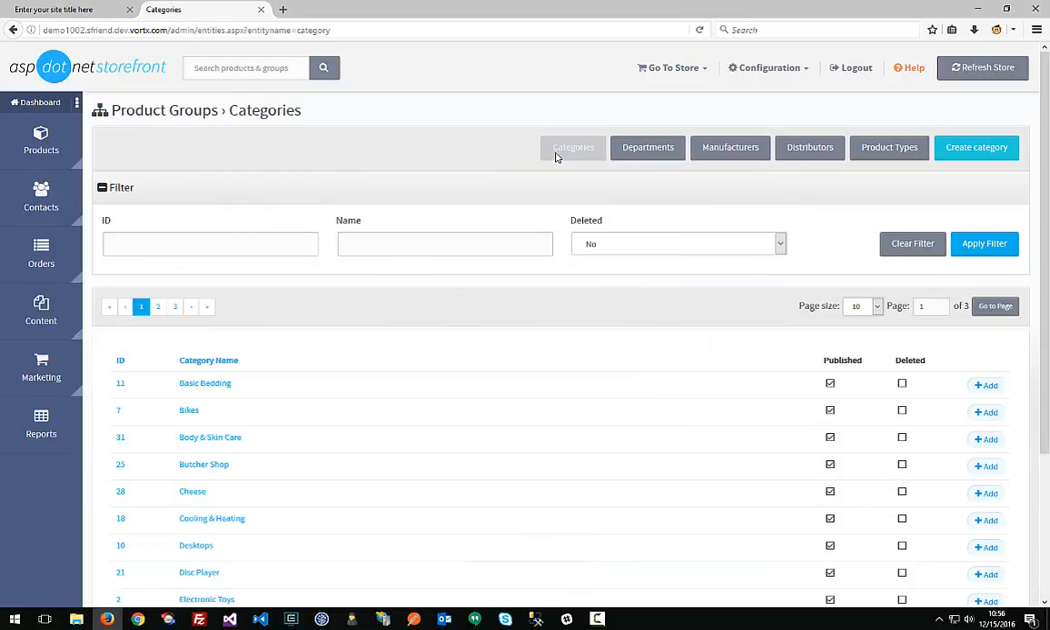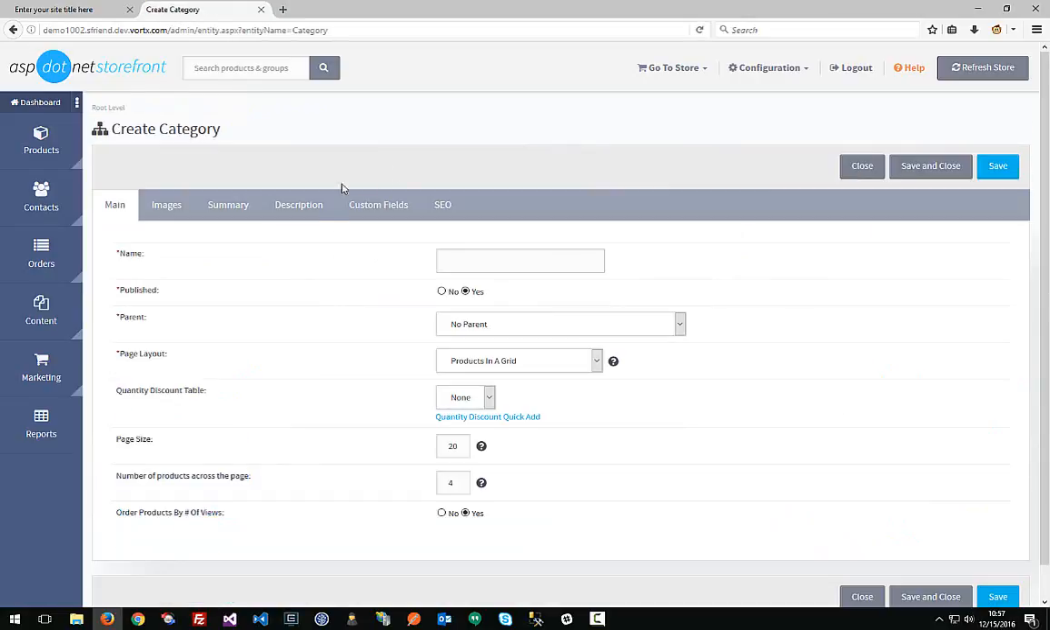And by default here we're in the categories. Departments and manufacturers are right here under these links. So we'll stick with categories for now. Go ahead and click Create Category. And let's just create maybe like customer favorites. We'll save that.